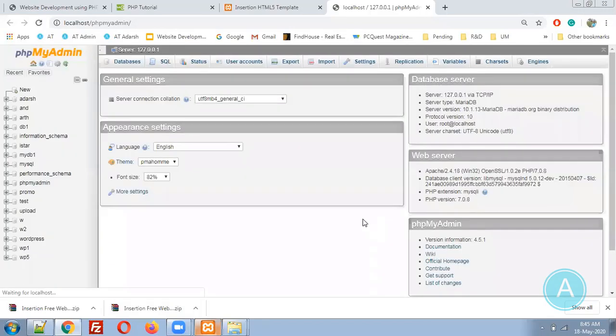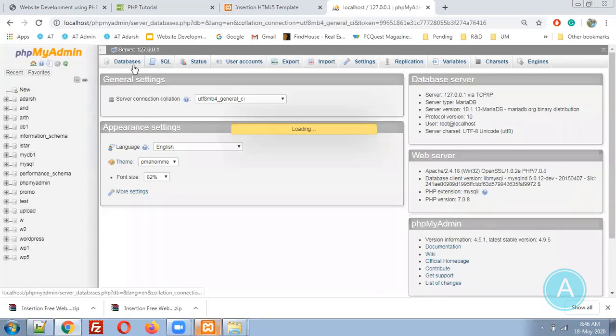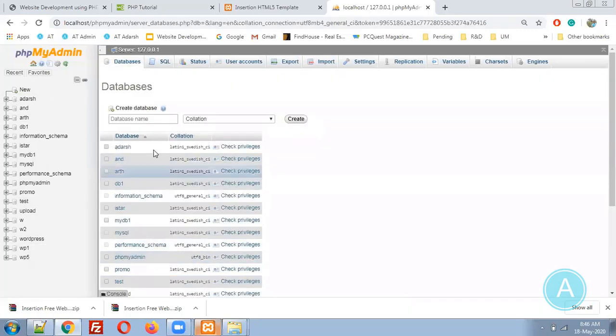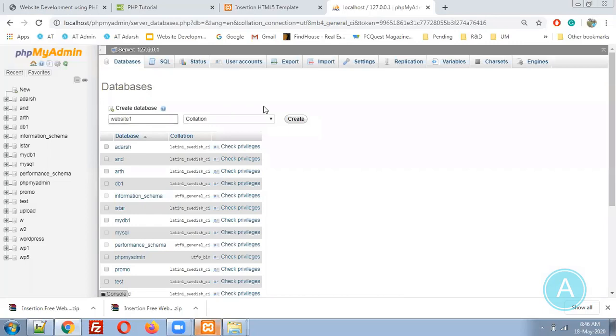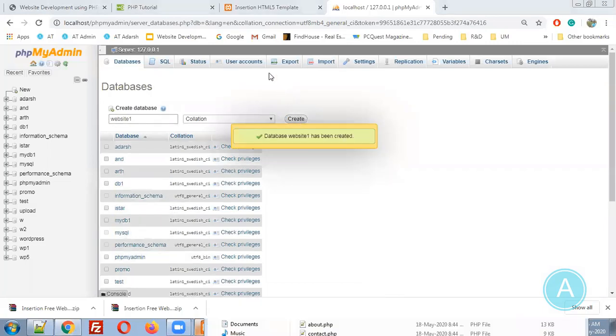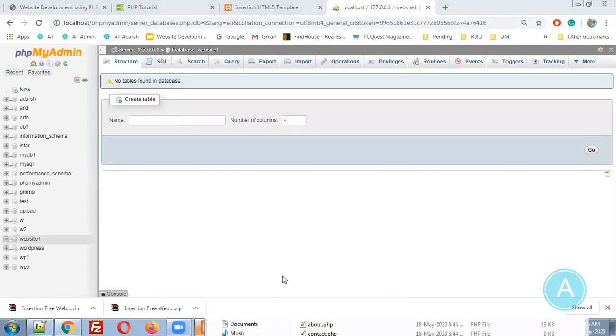So phpMyAdmin is opening. First time it will take some time. So this is the list of all databases, or you can click on database. So all the database list can be seen over here. Now you need to create your database over here. Let's say website1. I'm creating website1 and clicking create. So now my website1 database is created. Database is the first level, second level is a table, third level is a field.